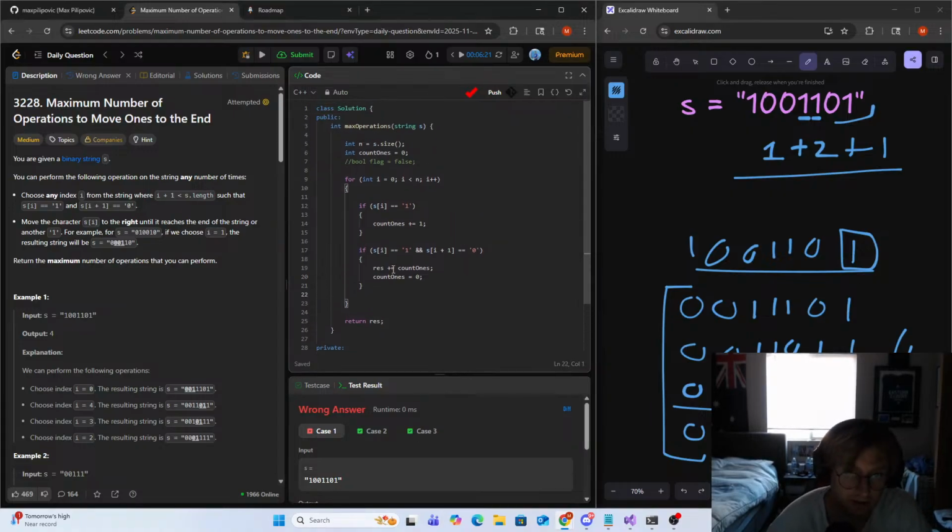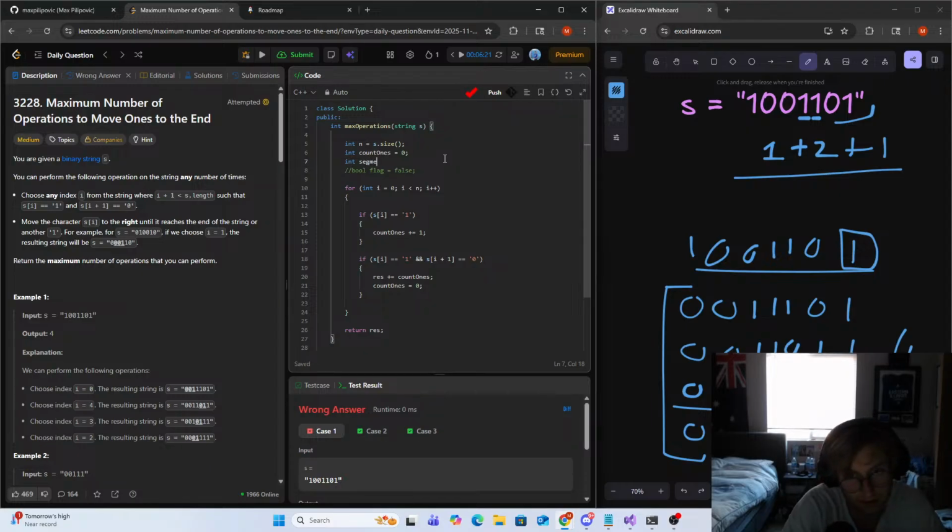Apparently I need to do segments. That's what the solution is, in segments. Let's get rid of this. Right, this is the proper solution, else I couldn't do it. I'm gonna give up. If s[i] is equal to 1, if i is equal to 0 or s[i-1] is equal to 0, we increment our segments. Segments plus plus. Else, res plus or equal to segments.